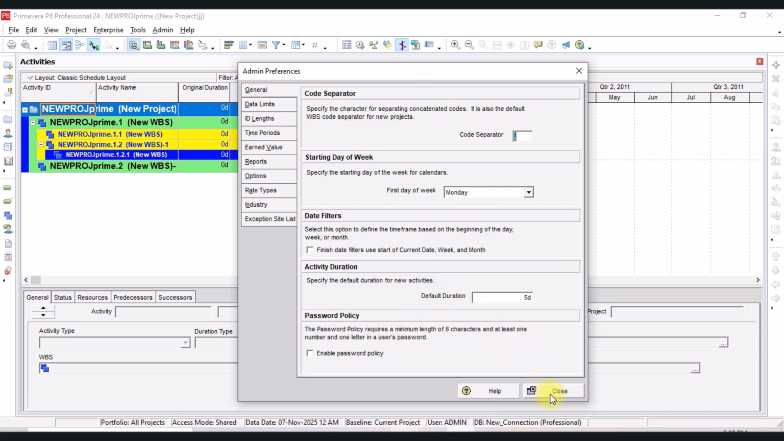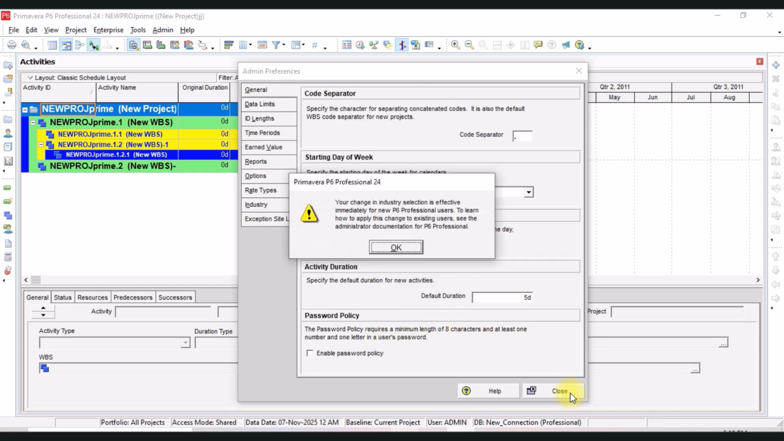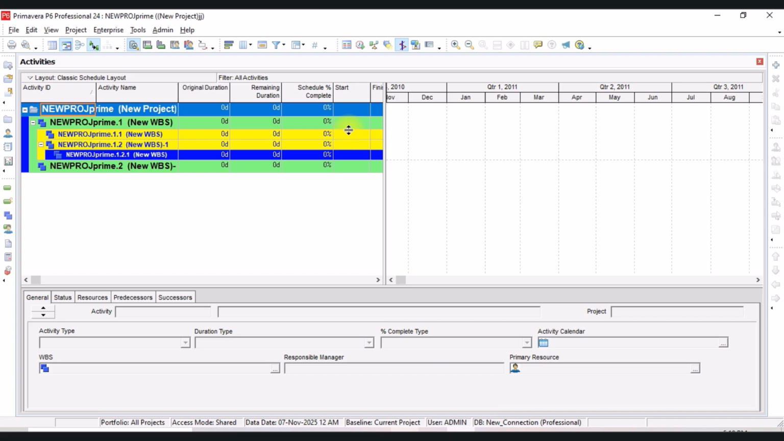So these settings are completed. You can just close it, and it will be auto saved. Now move on to the next settings.